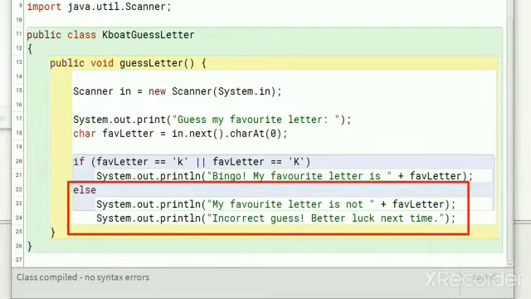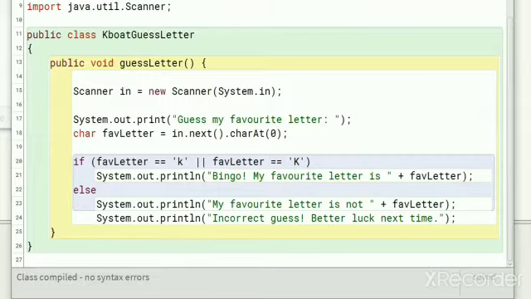But if you remember our discussion about white space in Java, the compiler ignores all the white space. It only cares about the tokens in the program. So this code compiles and executes but behaves incorrectly. To make both these statements execute inside the else clause, I need to enclose them within a pair of curly braces like this.